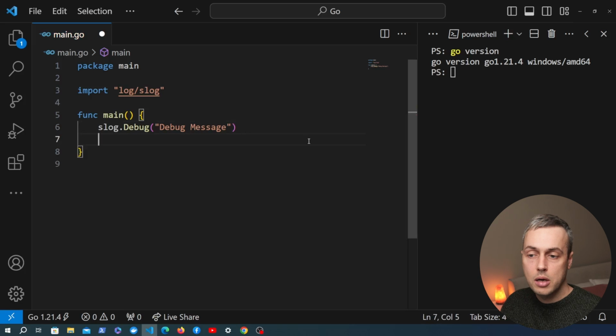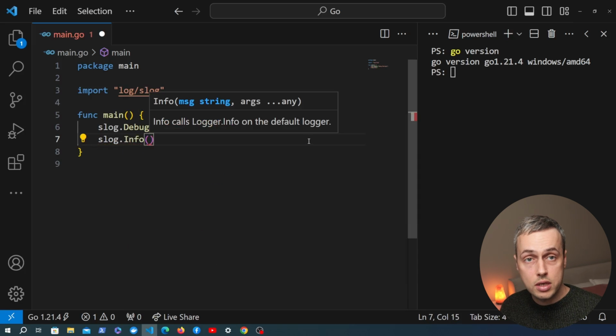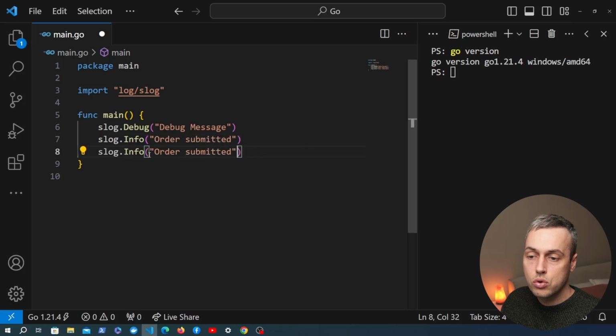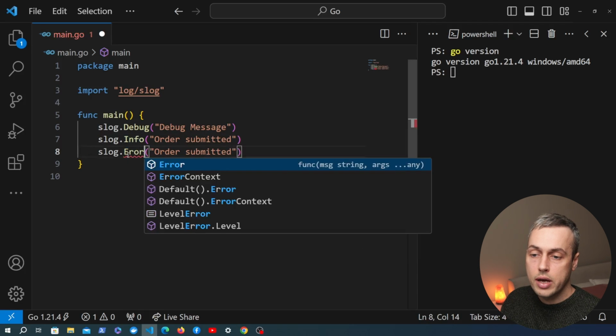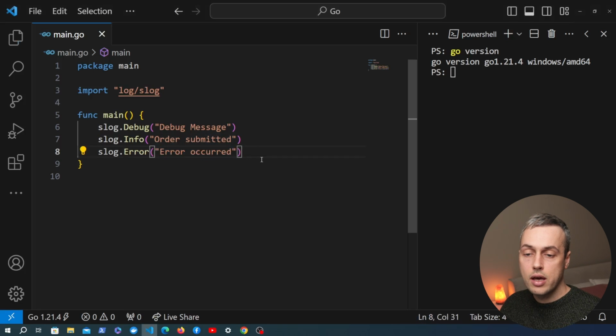And I'm going to define a couple of extra methods here to show that we have the concept of log levels built into slog. So we have slog.Debug, slog.Info, and let's again use order submitted as a message. And I'm going to copy that down below, and we can also use slog.Error. This is another level function. And I'm going to change the message here to error occurred.